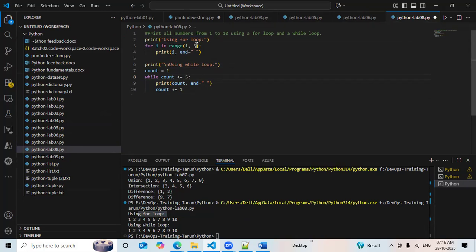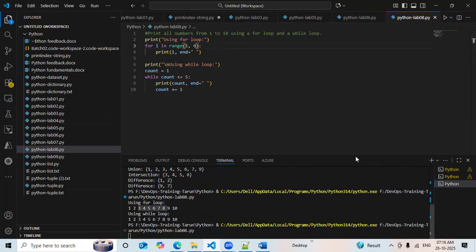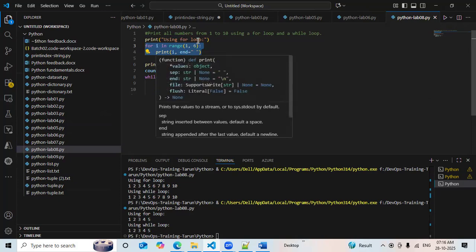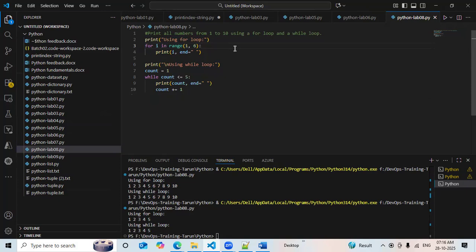Here I have to make 6, then it's going to give the 1 to 5 values. Yeah, see, 1 to 5. So you just need to understand this basic concept of for loop. What the for loop is going to do: for i in a range, i starts with 1 till 6, print i. Till 6, it will not execute 6. Okay, till 6. That's what you have to understand.